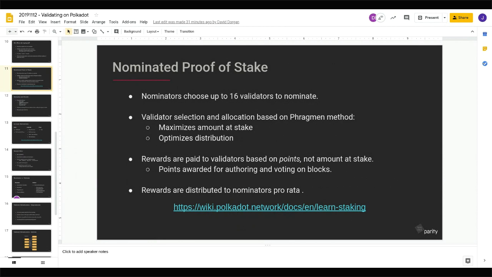There's not really a way for a validator to be in a position to get more points, especially since the block production is probabilistic and all the weights are set to 1. So you're just going to end up with even points over time. The rewards to nominators are distributed based on how much you have at stake behind that particular validator.